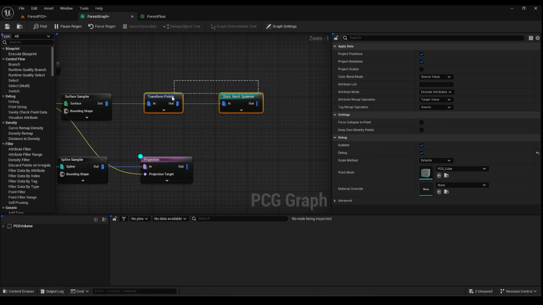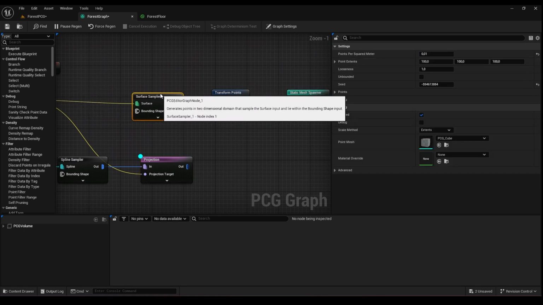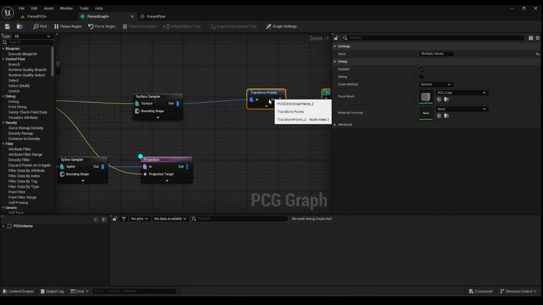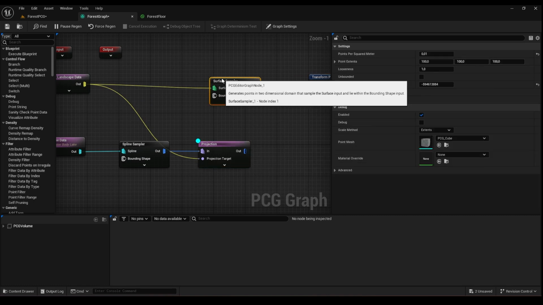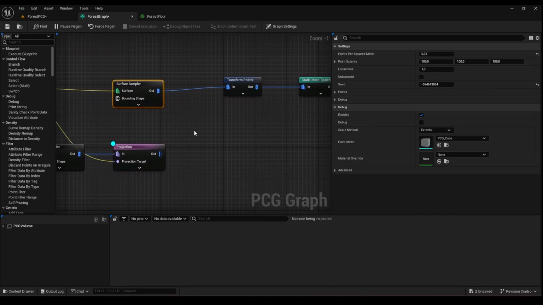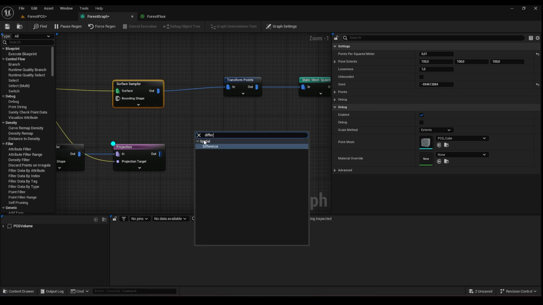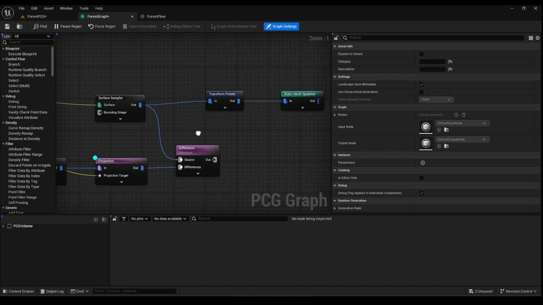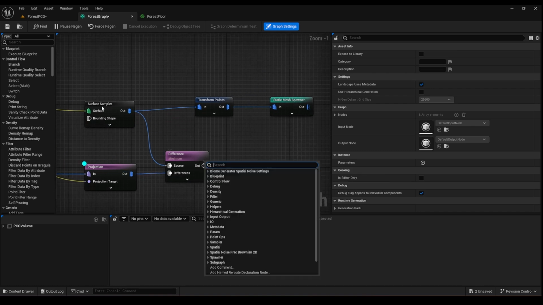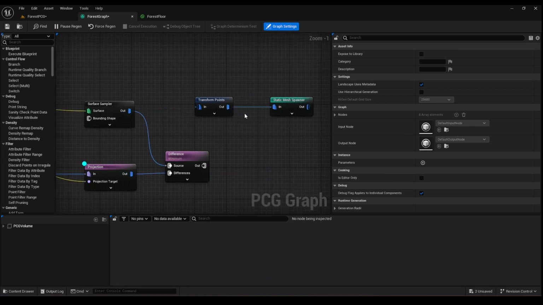So somehow you need to subtract these projections from the surface sampler. And to do that, there is another node called difference. So if I go here, the source is the surface sampler, and the projection will be the difference. And then instead of using the surface sampler in the transform points, I'm gonna use the difference.